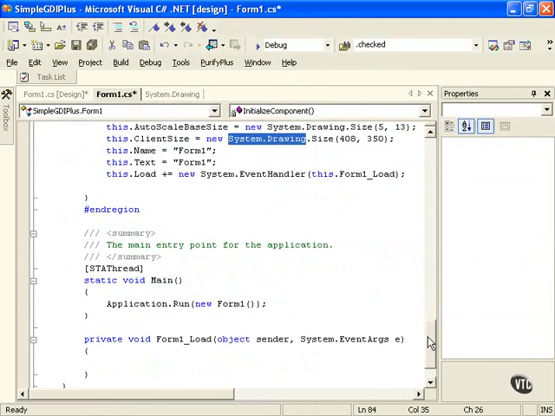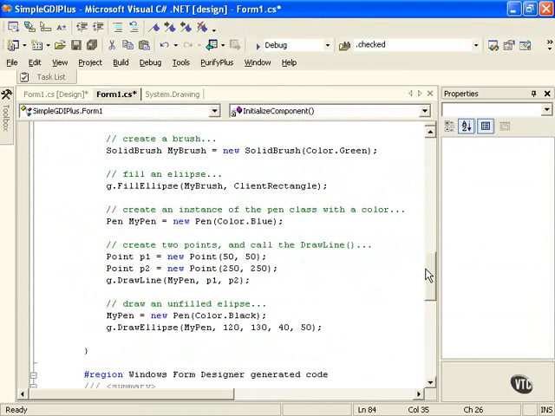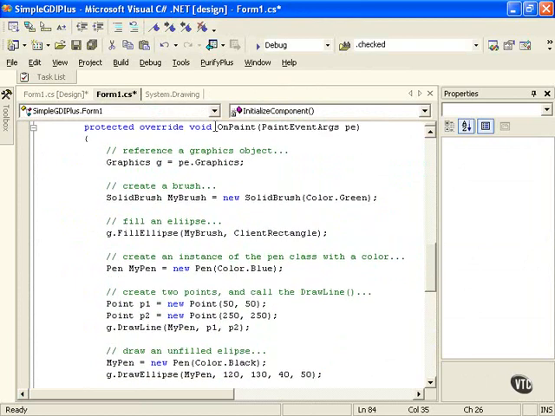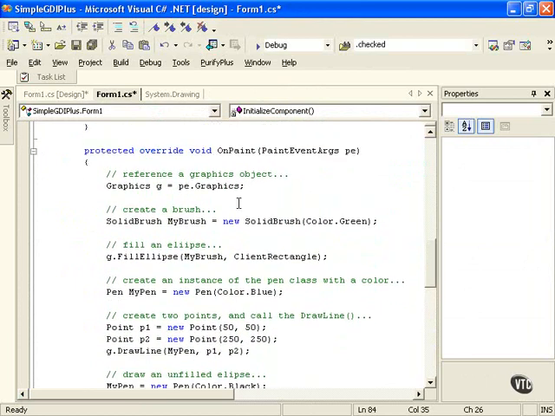So that's it. You don't see any additional code that we have to worry about, just our on paint event here and how we handle that. So we're overriding the on paint, and what we do is we have to create a reference to a graphic object, as you can see, and this PE is actually getting the graphics from the paint event.